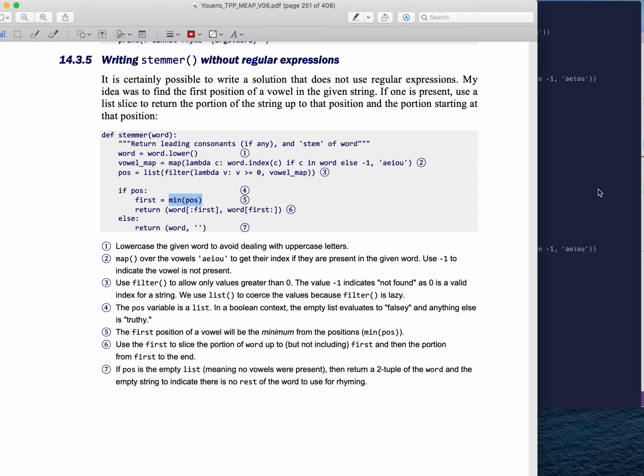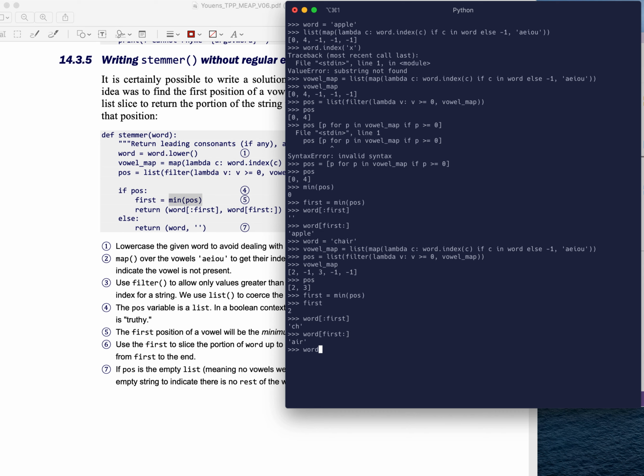If there are no positions, for instance, if the word is equal to Rapunzel, and I can say what is the vowel map for that, that's going to be all -1s. And so there will be nothing for position. There will be no first position that we could choose. Anyway, so that's a way to write this without using regular expressions.